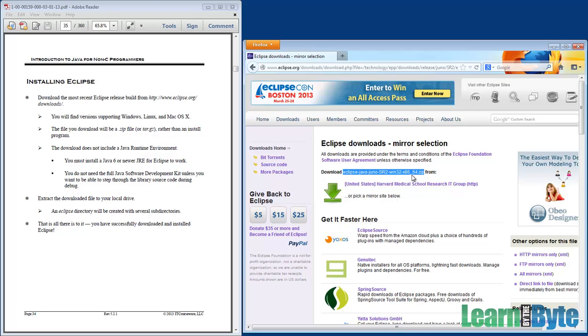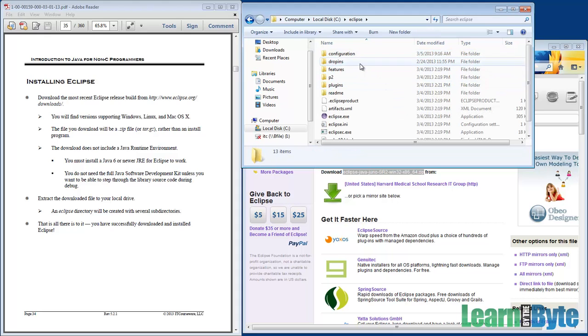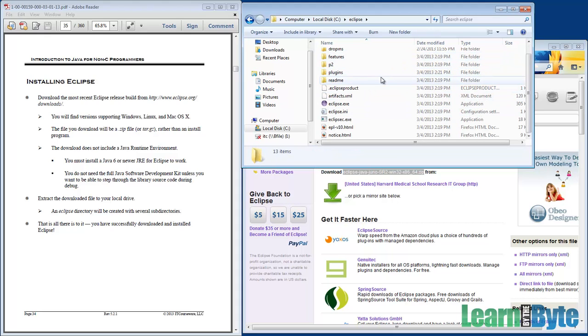And so once we've downloaded this, we've unzipped it, and on our file system I've just put it on the C drive, we have an Eclipse directory. And in that Eclipse directory, we have the contents of what was inside that zip file.